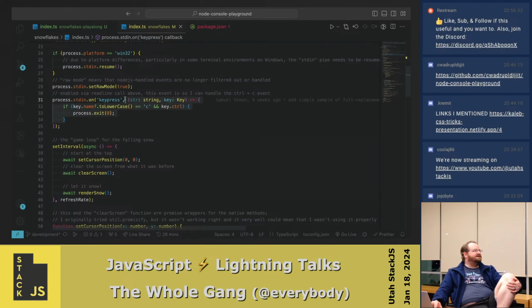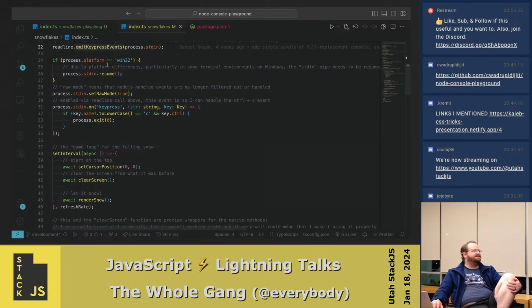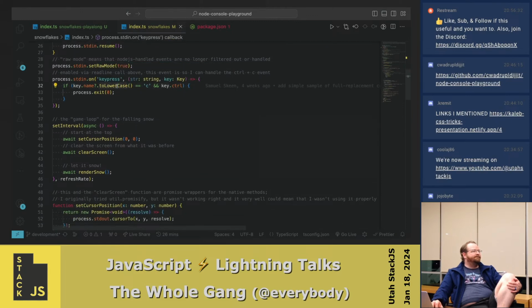This is necessary in order to be able to close it because otherwise, with raw mode and key press events, you can't kill it by pressing Control C. It will actually run indefinitely until you find the process and kill it by using the kill command.